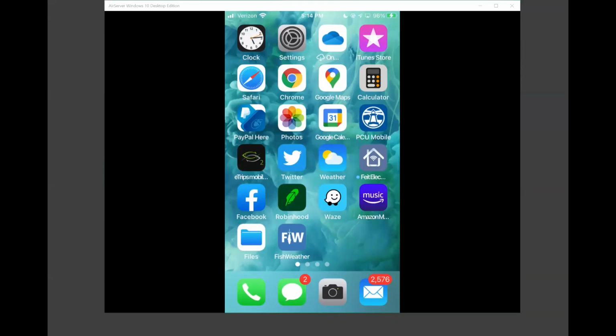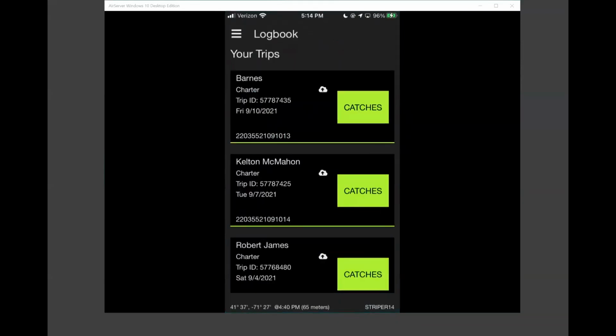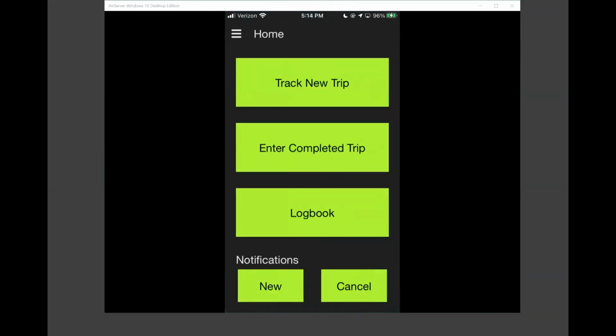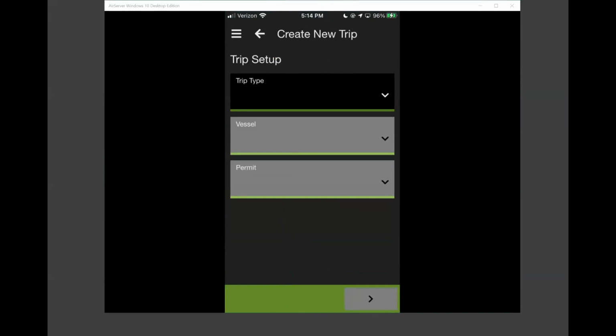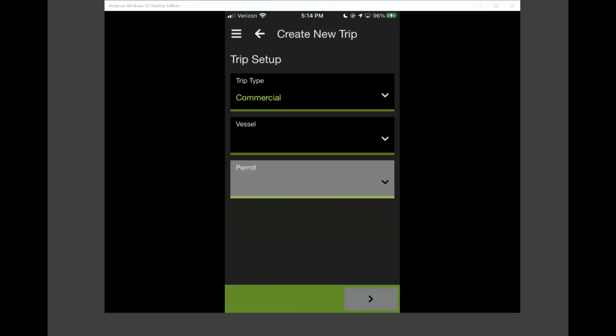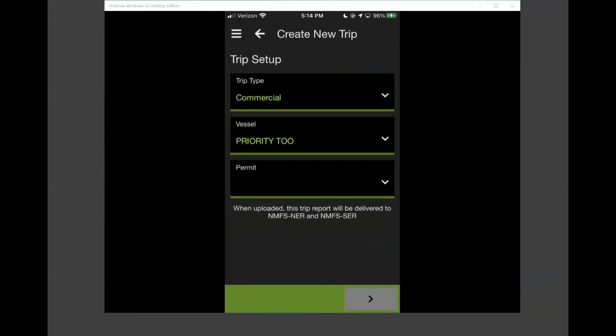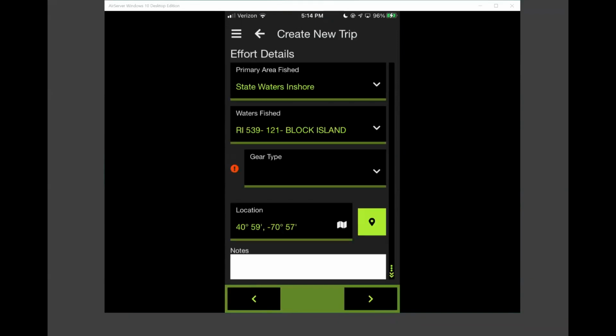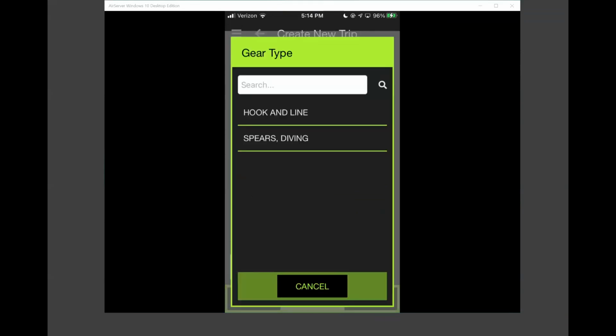I'd start up my phone and then I would open up my application. And this is the home screen that I would see when I open up my phone in the morning on the bridge of my boat. So I'm going to enter a completed trip, fishing trip, permit. Go from here. A lot of these fields are pre-populated from my previous trips, so it goes pretty quickly.